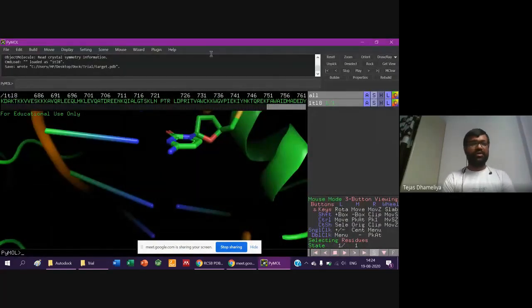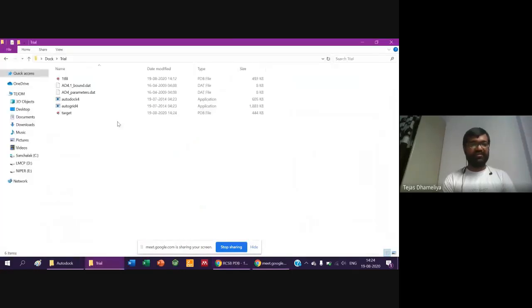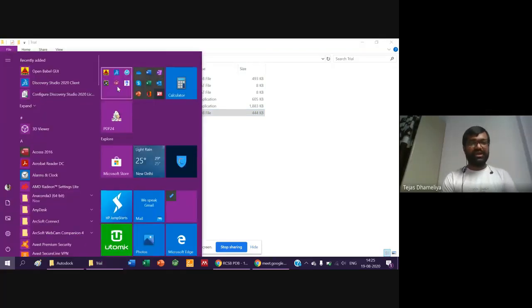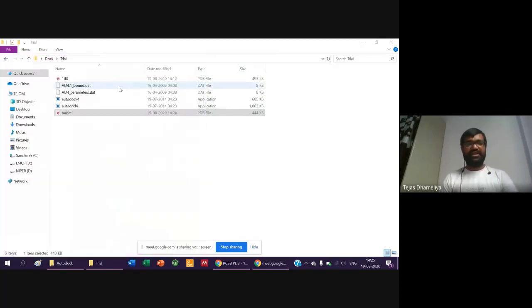So now I can close this. If I go to my trial menu, see I have downloaded, I could see my target. It is void of this inhibitor, free from inhibitor. So I also need this inhibitor because I want to demonstrate, or else what I can do, I will show it to you later.